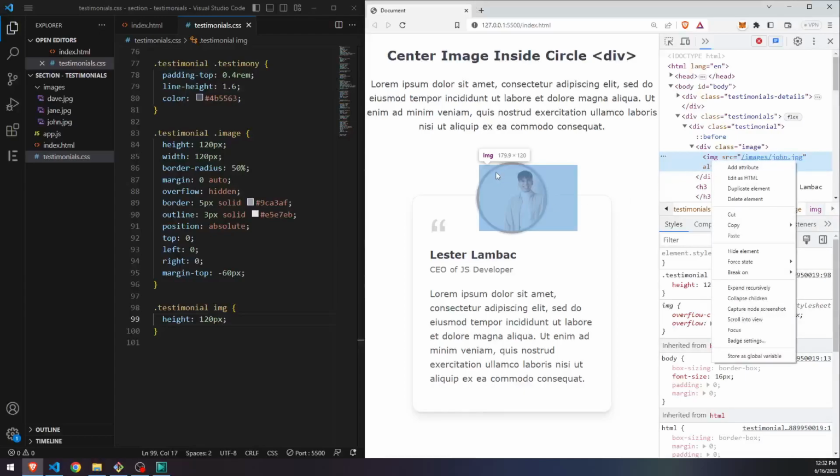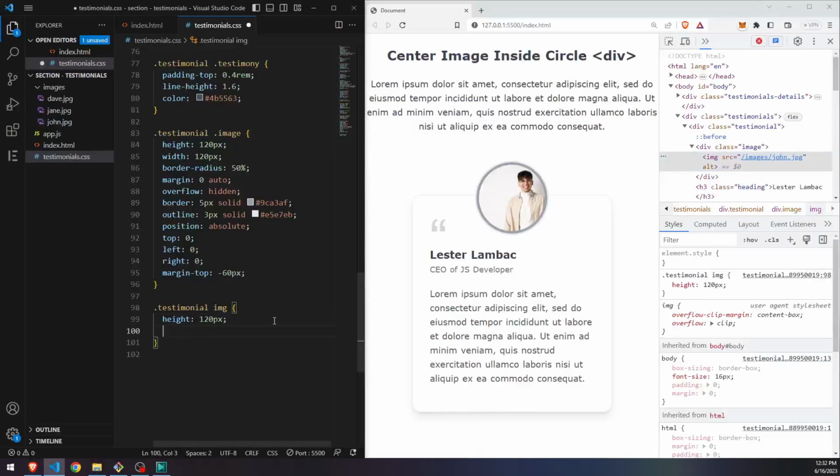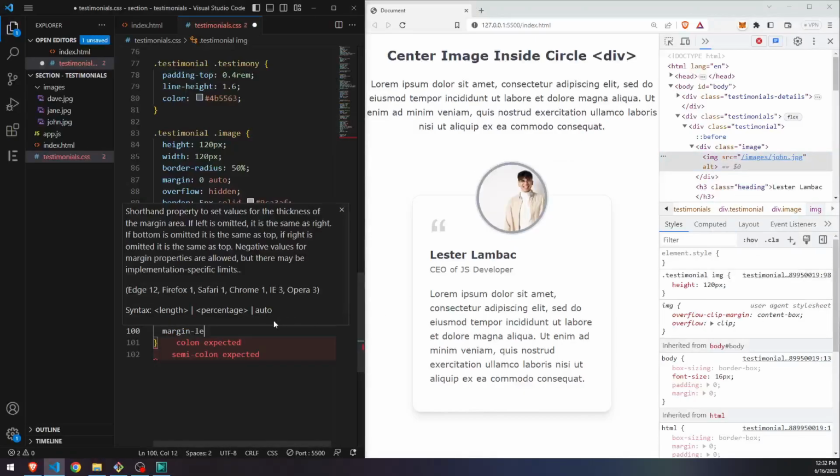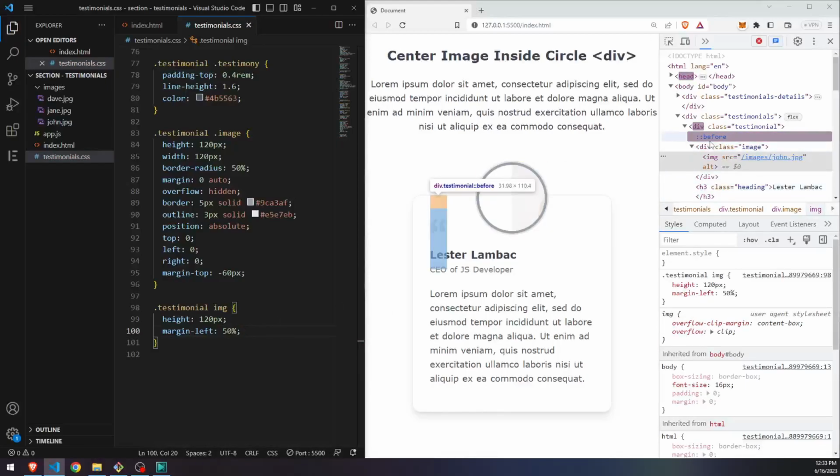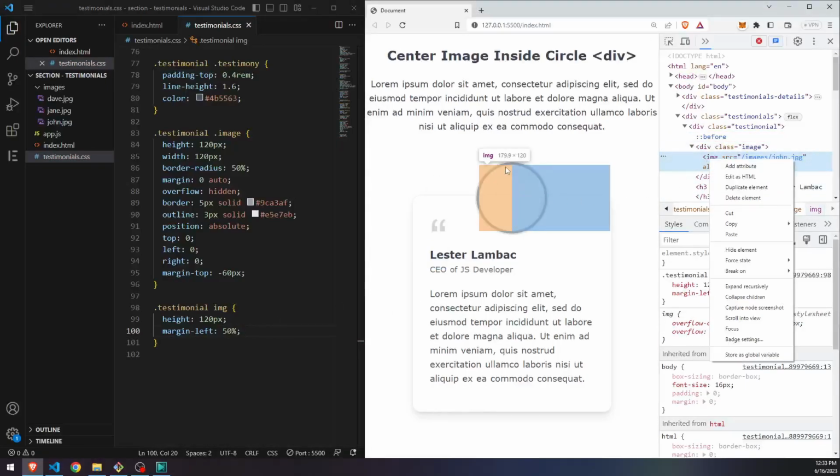To do that, with respect to the div, we want our content, in this case an image, to be moved 50%. So we can have a 50% line in here. To do that, we can just add a margin left of 50%. So okay, we already got that we are at the center of the circle.